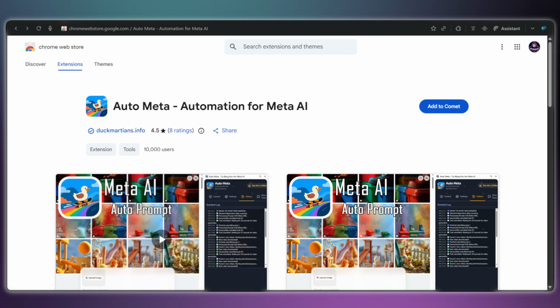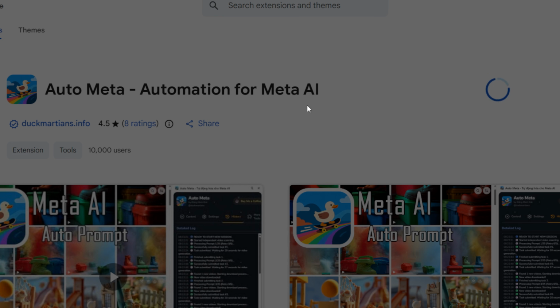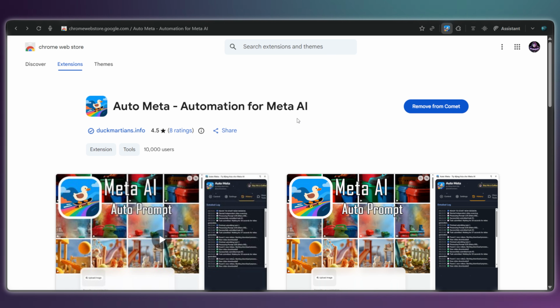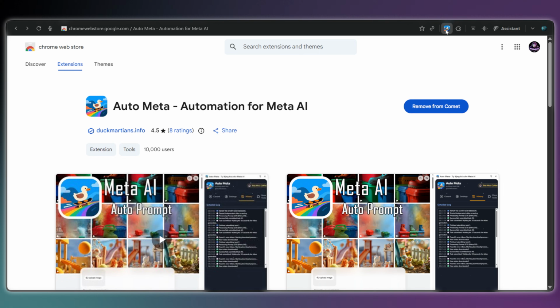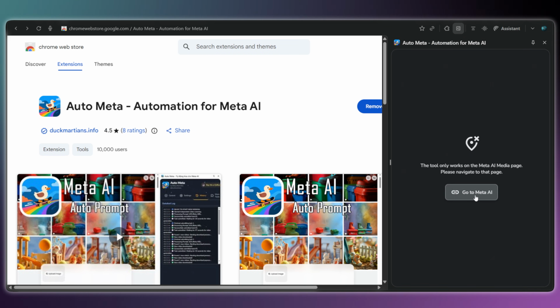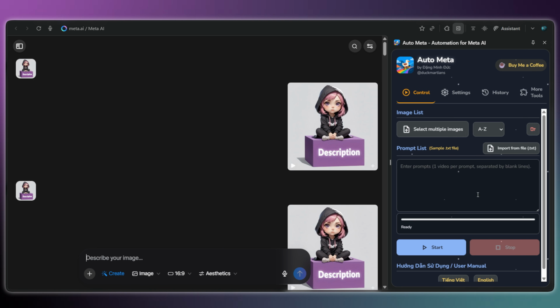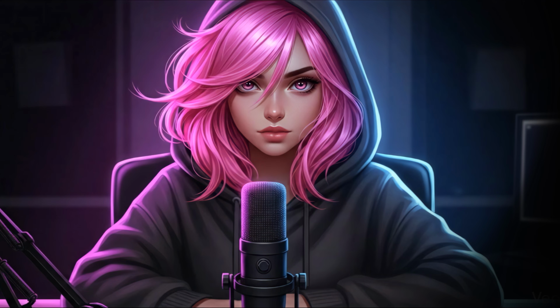Okay, let's talk about AutoMeta. This is a free Chrome extension that automates the whole image-to-video process in Meta AI. Once installed, just click the AutoMeta icon and select Go to Meta AI. Quick heads up, make sure you're already logged into your Meta account first, otherwise the tool won't be able to reach the generator. Once you're signed in, hit that button and you're ready to start.